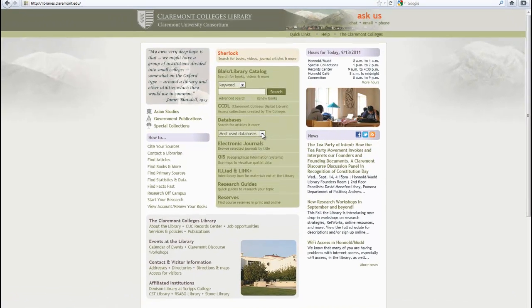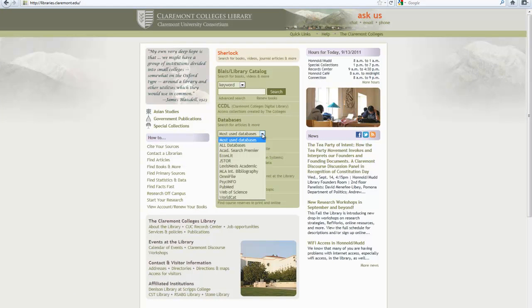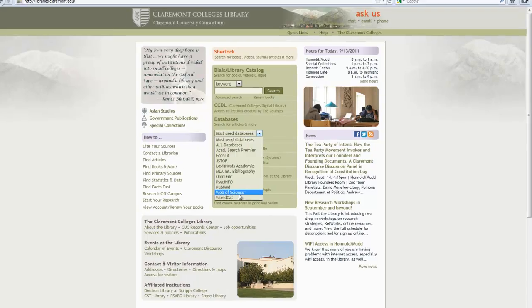There's also a listing for the most used databases in this little drop-down. Web of Science is one of our premier databases. It gets more use than a lot of others, so it ends up being here, so you can always get into it from here directly.